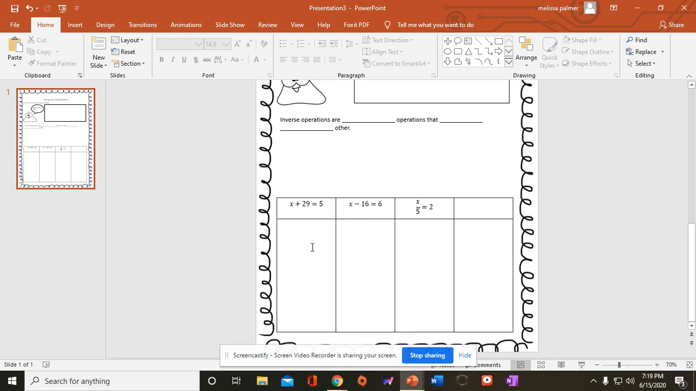So every time I had an assignment last year, I would upload a digital copy as a PDF so that students had access to it that way. That way they weren't coming to me going, I need another copy. Well, there's a digital copy. So to make this turn into a PDF, here's what you can do.